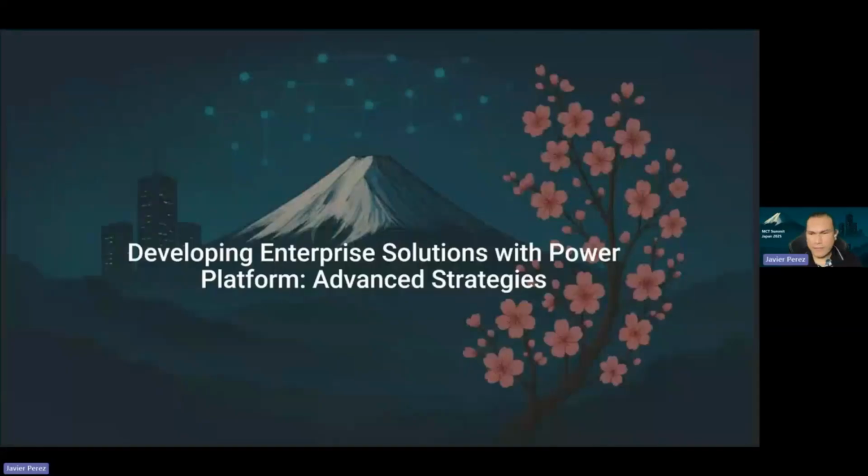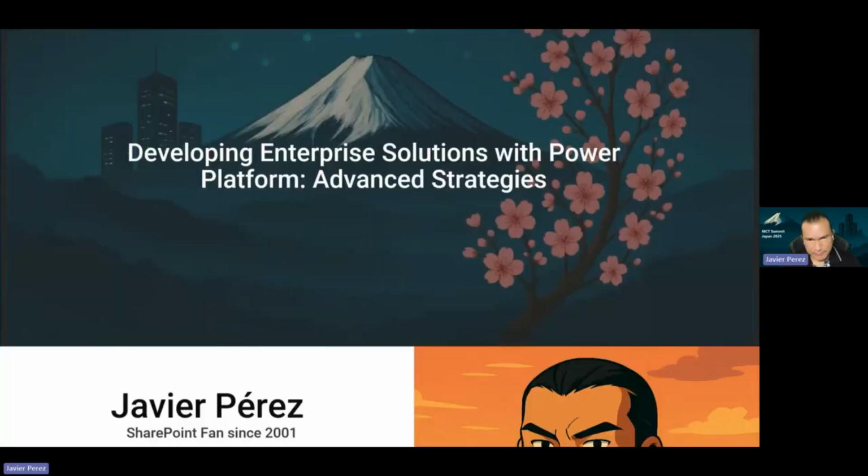Okay, today we will share different experiences developing enterprise solutions with Power Platform. Some best practices that we can use when we start developing solutions with Power Platform, we have different opportunities to improve or show the business value to the organization.